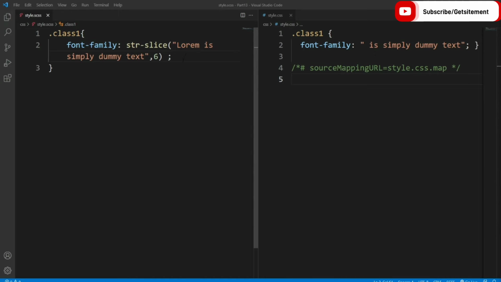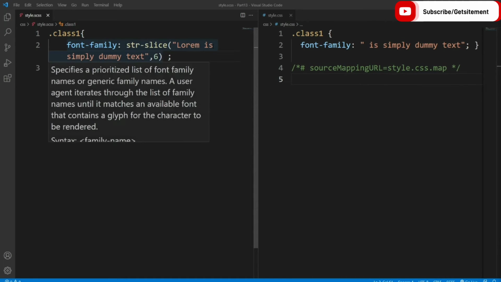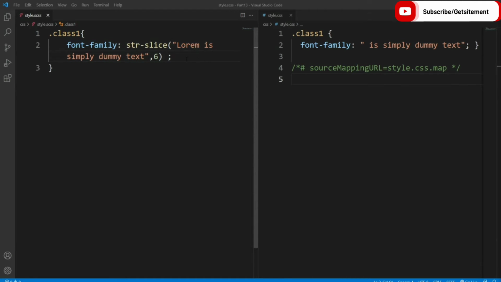But in our next example, I want to return only the is word. In that case, we need to pass a total of 3 parameters. Our starting index number and our ending index number, which is 9. If I save this file, as you can see, it returns is. So using this function, we can slice any section of our string.